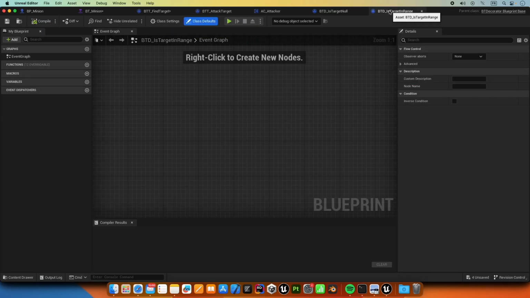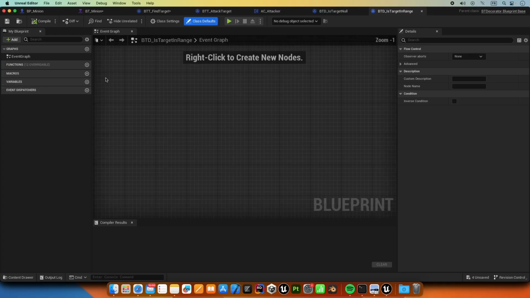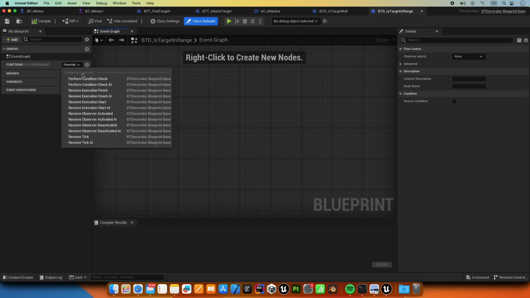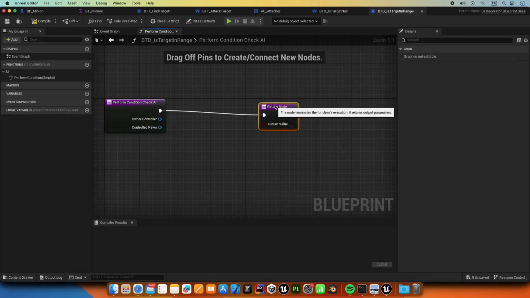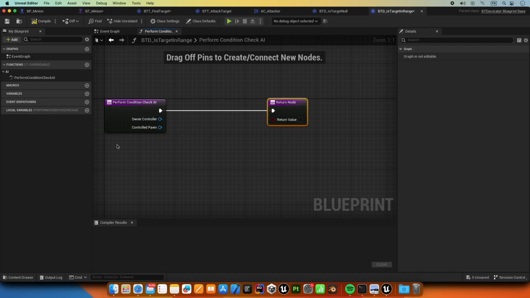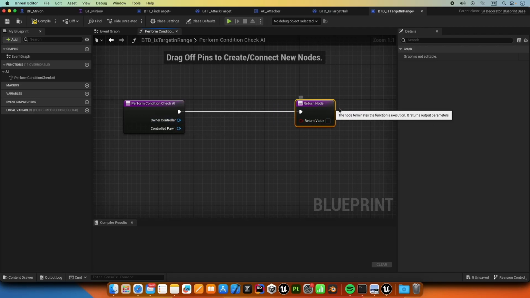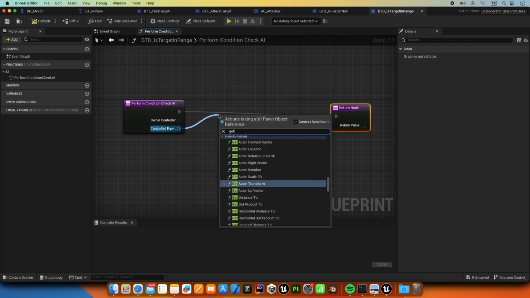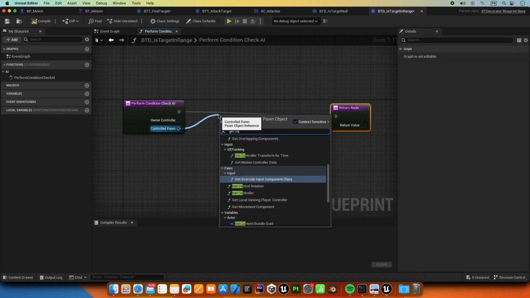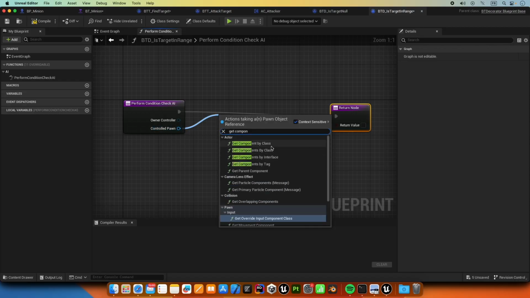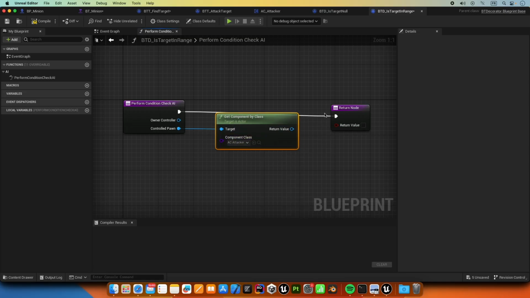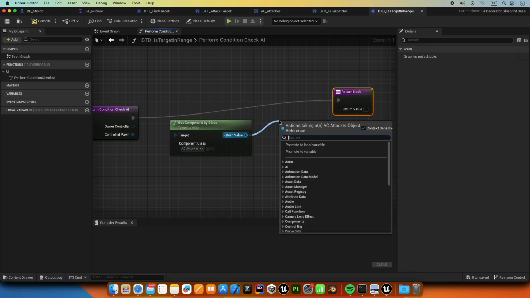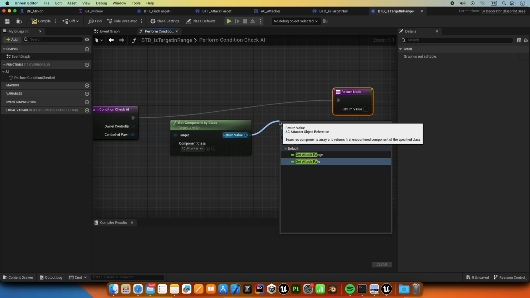Now let's implement our TargetInRange decorator. Same thing here, we're going to go to Override Perform Condition Check, and we're going to go to Controlled Pawn. We're going to get our component by class here, and set the component class to AC_Attacker, and we're going to get the attack range.